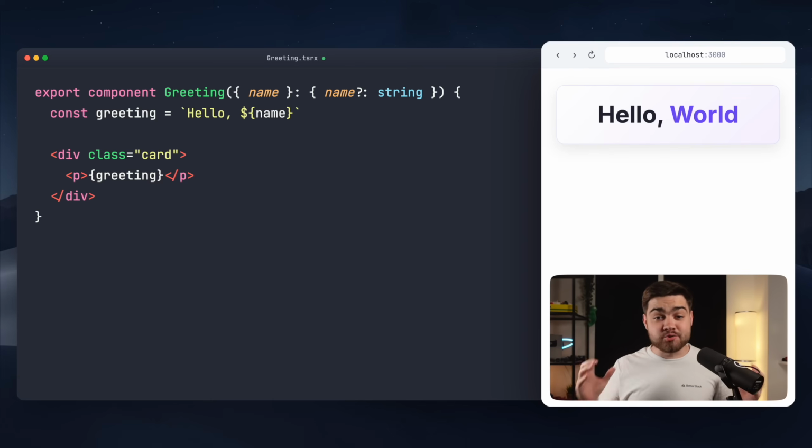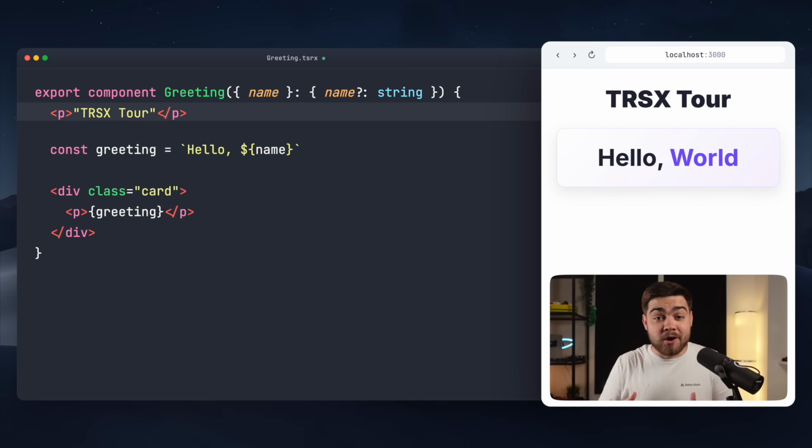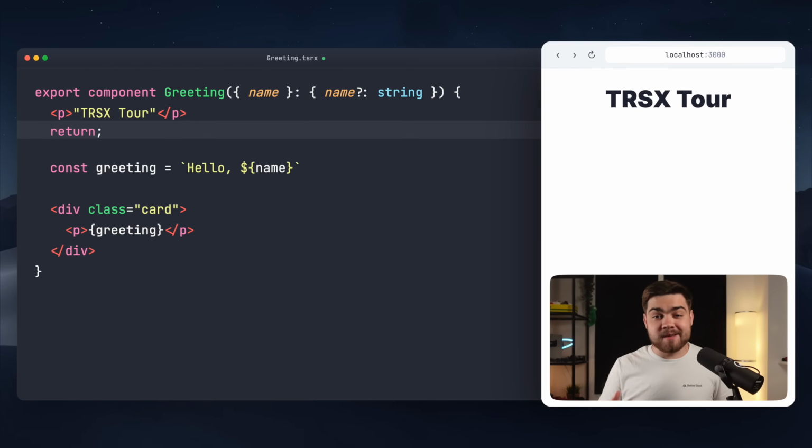This means that we can actually drop in another paragraph tag above this card at the top of the component, and it's going to render in where it's written. You can still use a return in a component, but it has to be a bare one, and it's only used for early returning. So UI and logic after this is skipped.